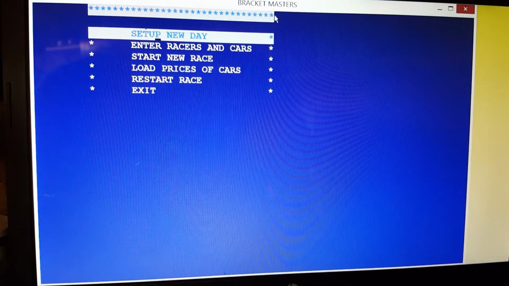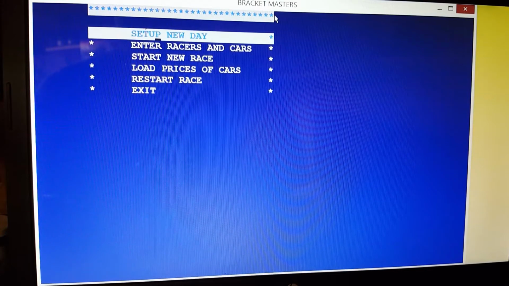Set up new day is what you would do to clear out all the data from the previous race. It still saves the car name as well as the driver's name. Several of you have asked me, do I have to enter the drivers and the cars every race? No, you don't. It saves the cars associated with the driver, and I'll get to that in just a second.